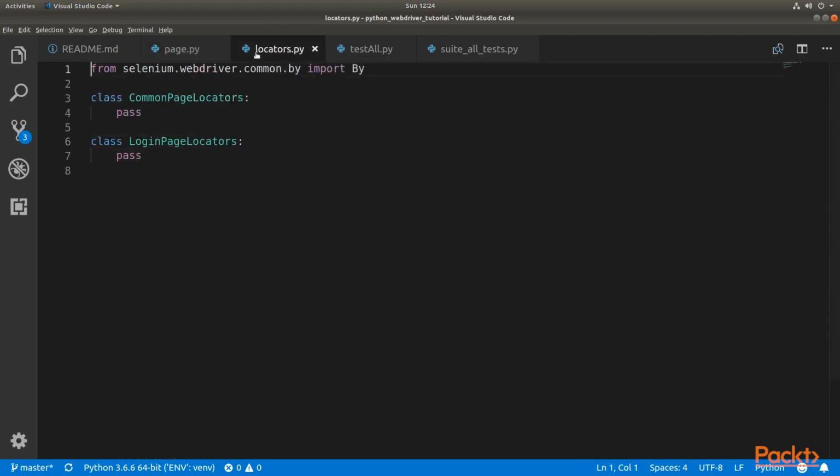Then we go to the locators. Here I only import this WebDriver common by, which will be used to specify each locator that we need. There are common page locators and login page locators, which are at the moment empty. We will fill them in as we need the locators for the page.